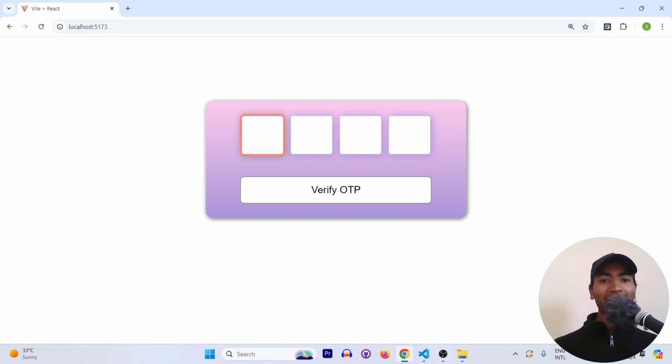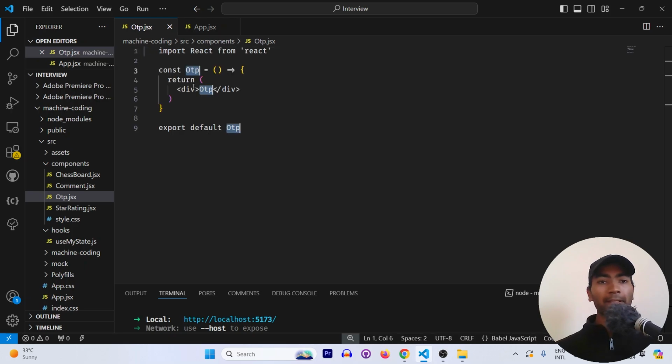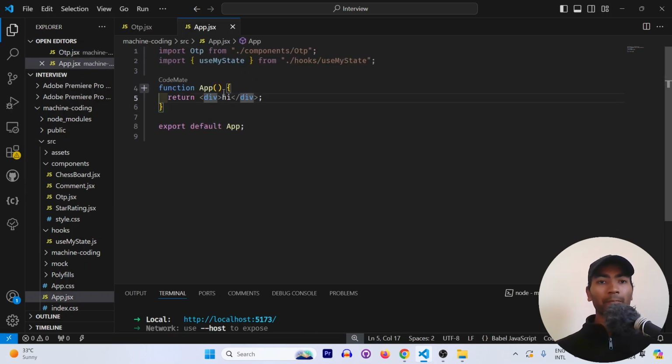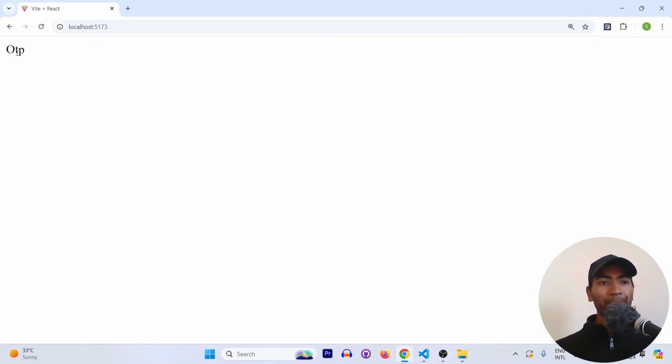Alright, so let's see how we can code this out. So I have opened a new React project, and inside it I have my components folder, inside which I have created a file called otp.jsx. I will simply do rafce, and we can first test by importing this OTP inside my app, and let's see what this is showing us. So we are getting OTP here.